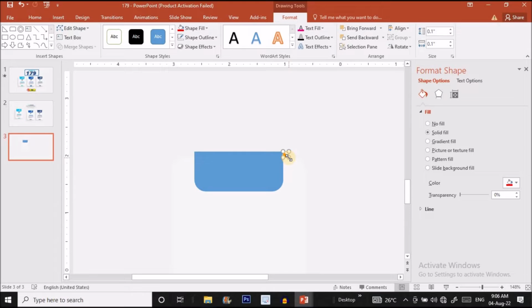Now I'm going to make a duplicate copy of this red triangle by pressing Ctrl D on the keyboard and flip it horizontally. After flipping it horizontally, I'm going to place it over here guys on the left side.